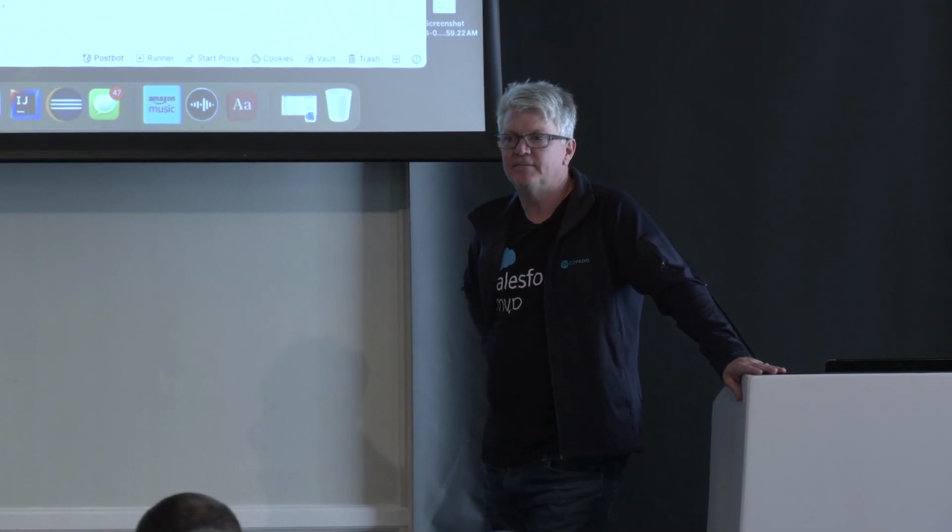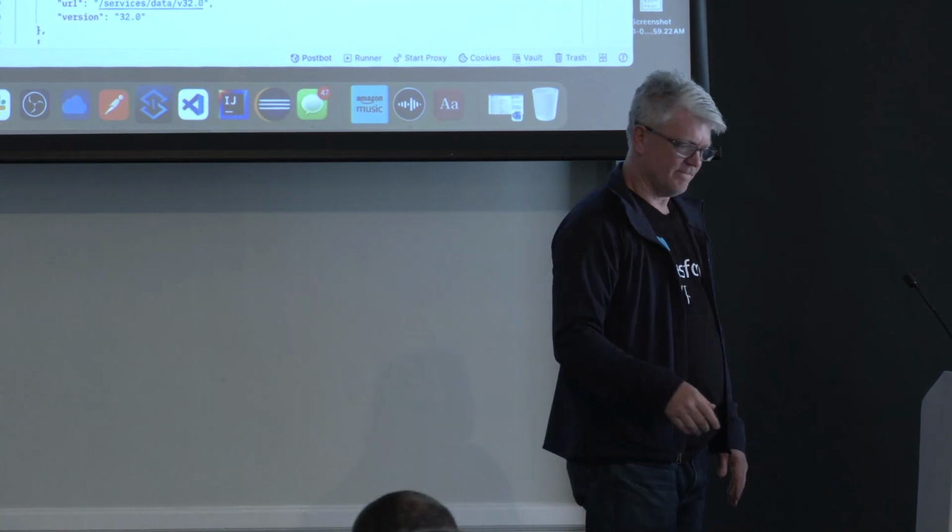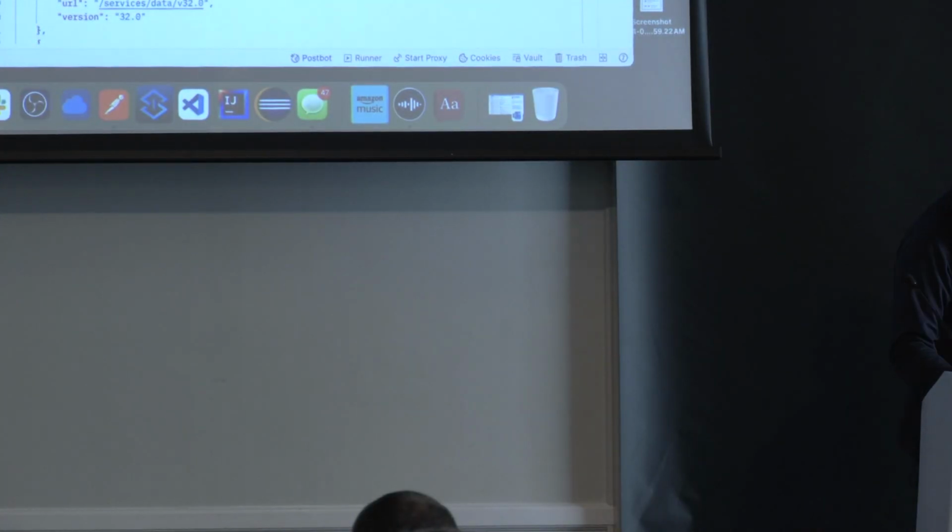Other questions? Yes, back there. What API would you use to query the installed packages? Is it the tooling or the metadata? Probably, I don't know exactly, but I would think the tooling. You're trying to find the installed packages. More specifically, only the prefix of the installed package. I don't care about the name, just the prefix.